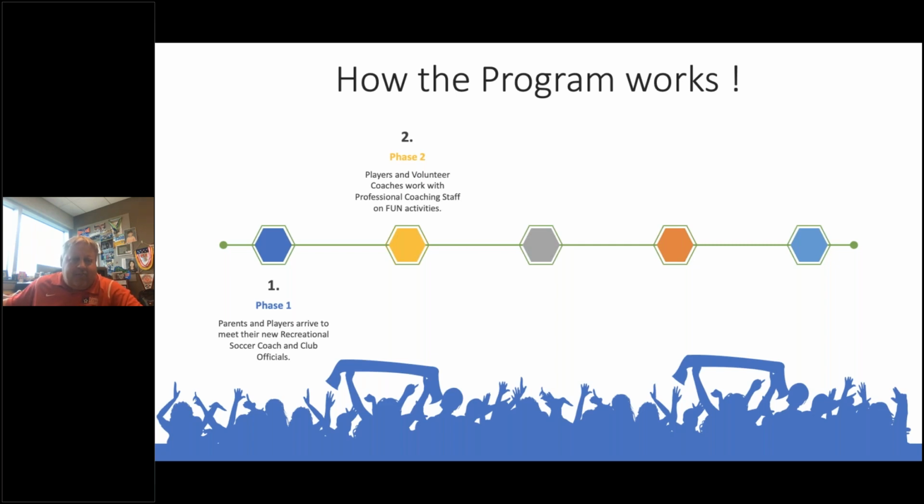Part two of this is the players and the volunteer coaches that you have go and work with a professional coaching staff, whether it's yours at the club, and this is one of the reasons why we've done this program. It could be us from FYSA come out and conduct it, but we've designed the curriculum and we're going to share it with you guys if you want it, because we want to give you this as part of your member benefits of being part of FYSA. So those people, the players and those volunteer coaches, will go off with the staff and work on fun soccer-related activities.